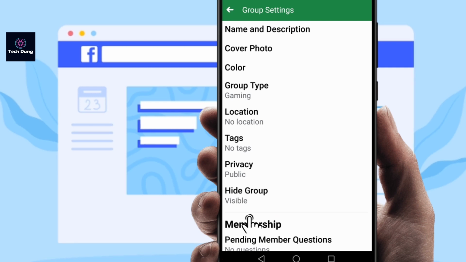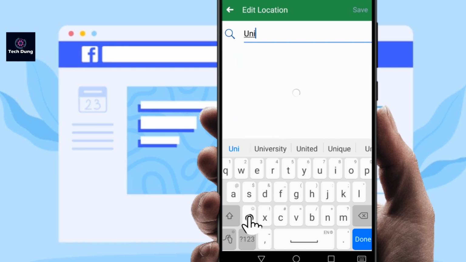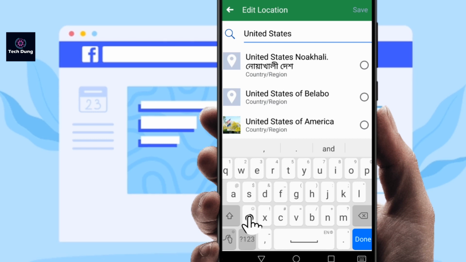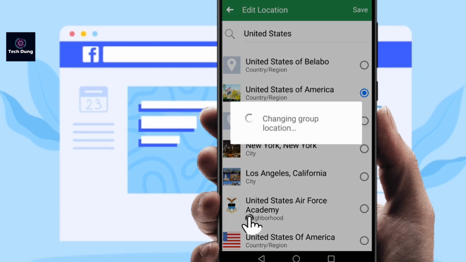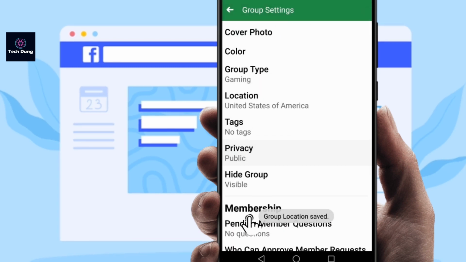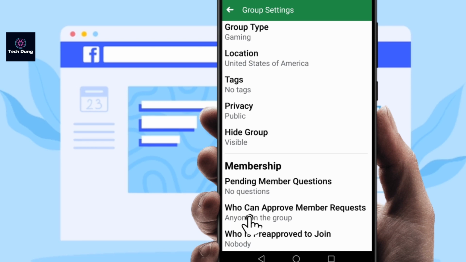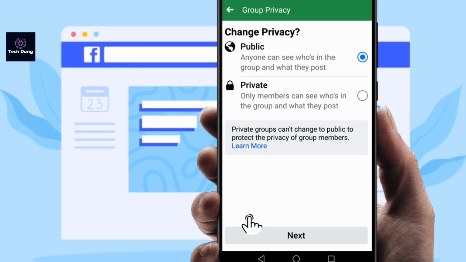Next, you can set here the location, so click on it. Suppose for any country, United States, this one, the United States of America. You set this one. Next, click on save. The location is also saved. Next, you can see here tags, any kind of tag related to your group. When anybody searches for your group, they will find you. And privacy, public. I made it public, you can make it private or public. I told you before.